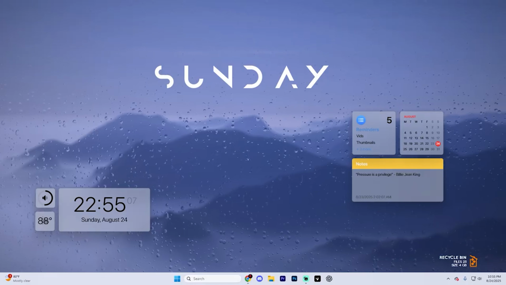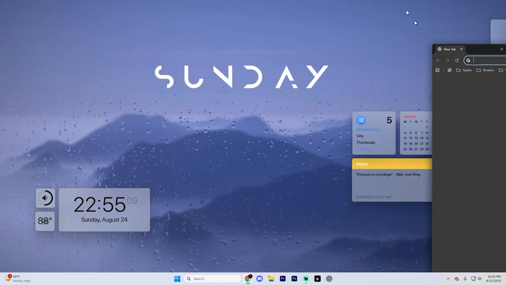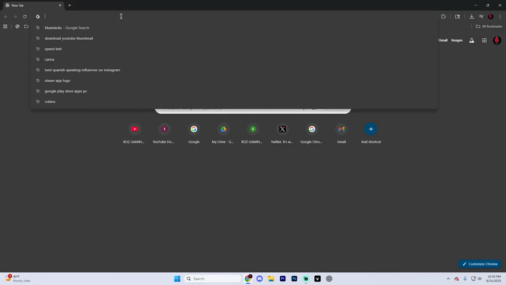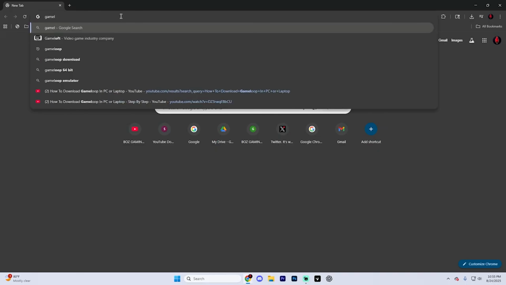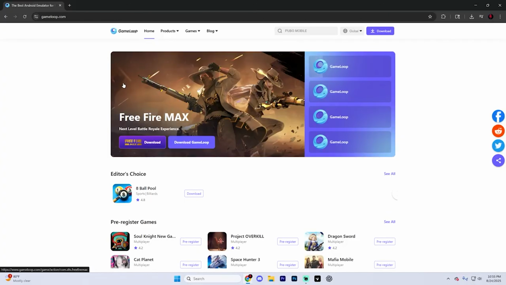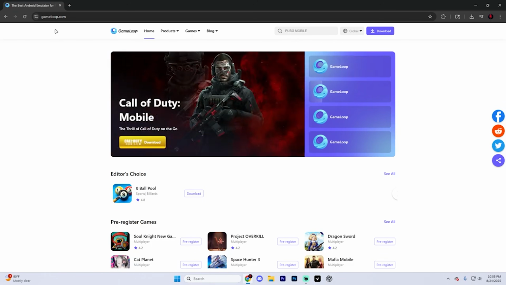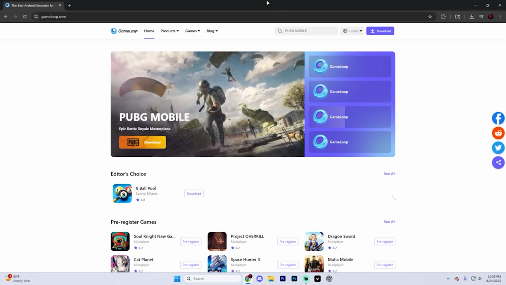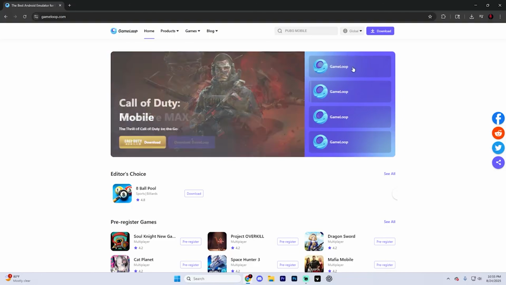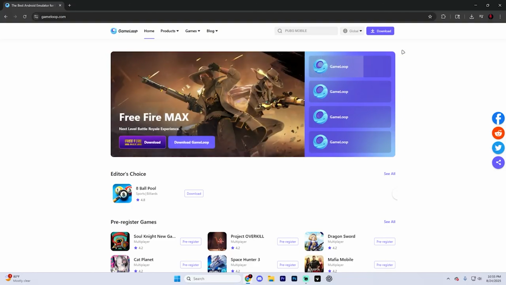The first thing that you're going to want to do is actually open up a web browser of your choice. In my case, I'm going to use Google Chrome, but you could use whatever you'd like. And what you're going to want to go ahead and do in this browser is type in Game Loop just like so and hit enter. From here, go ahead and go to the first page just like so, and this is going to be gameloop.com. Now, Game Loop is an Android emulator that lets you run apps and games here on your PC, and it's trusted by millions of users worldwide.